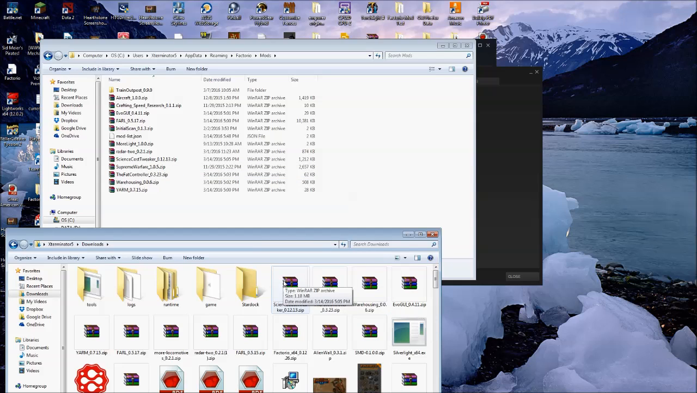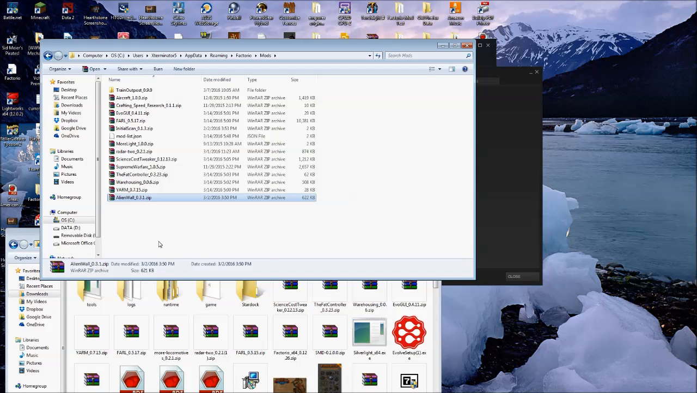Okay, so all you have to do is just drag and drop them in here. If you're just putting the zips in here, just put it in there, and you launch your game, and you should be good to go.